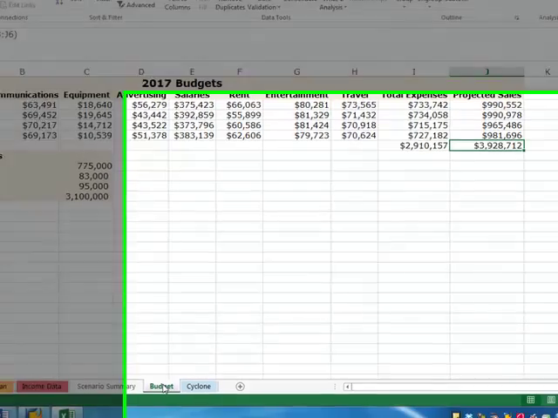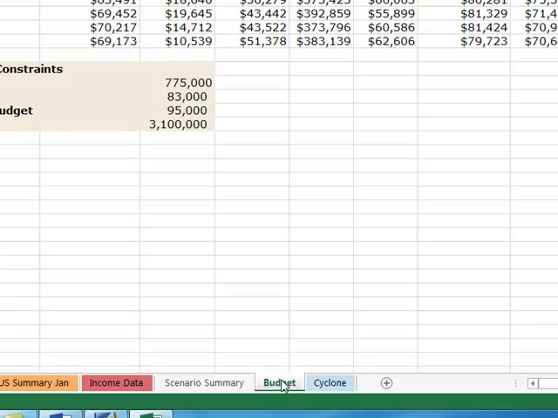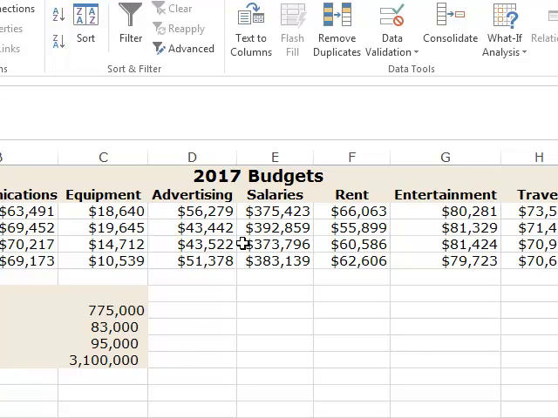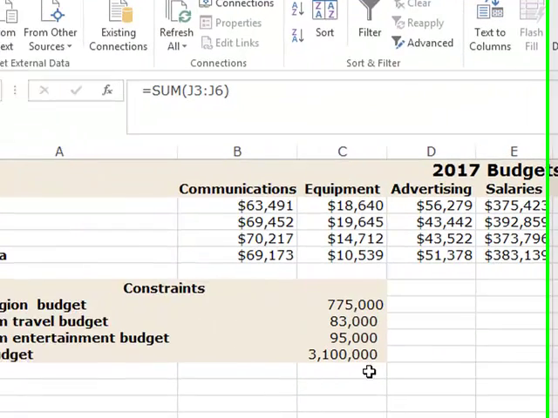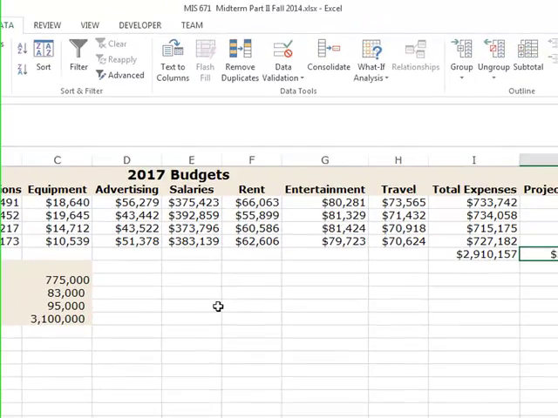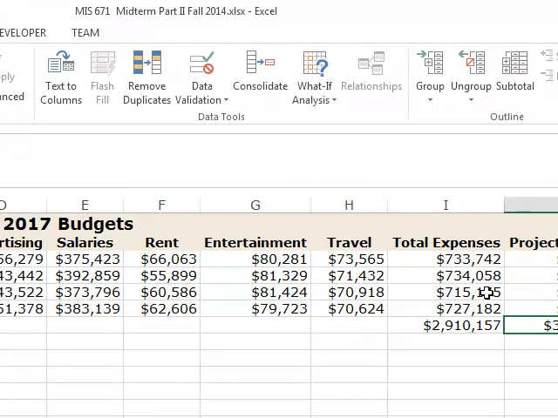Asked you to also do a solver that would determine what the entertainment and travel numbers would be, given these set of constraints that I have right here: total region budget is 775,000, which means total expenses for each one of the regions is equal to 775,000.